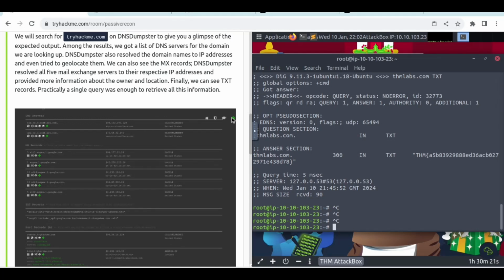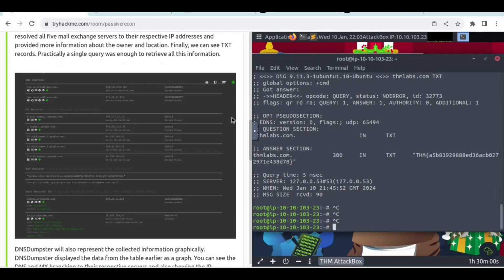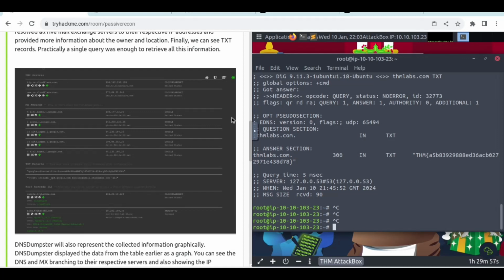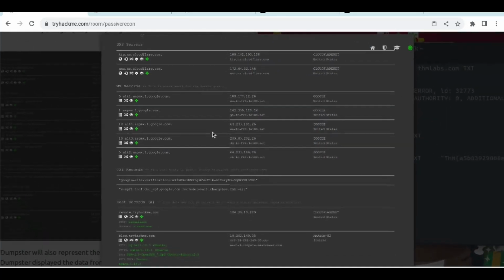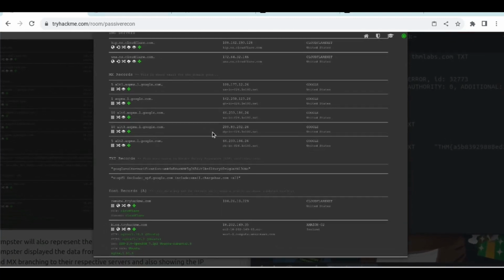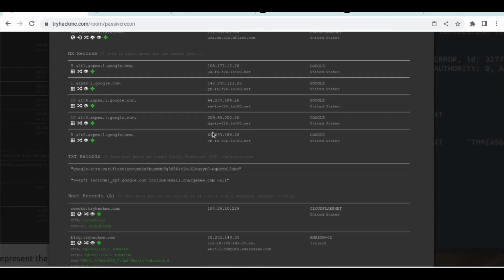DNS Dumpster also resolved the domain names to IP addresses and even tried to geolocate them. We can also see the MX records. DNS Dumpster resolved all five mail exchange servers to their respective IP addresses and provided more information about the owner and location. Finally, we can see text records. Practically, a single query was enough to retrieve all this information. Just showing you an example of what it's talking about.